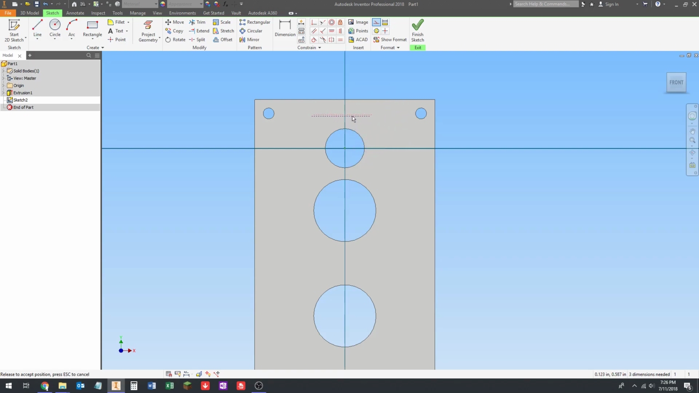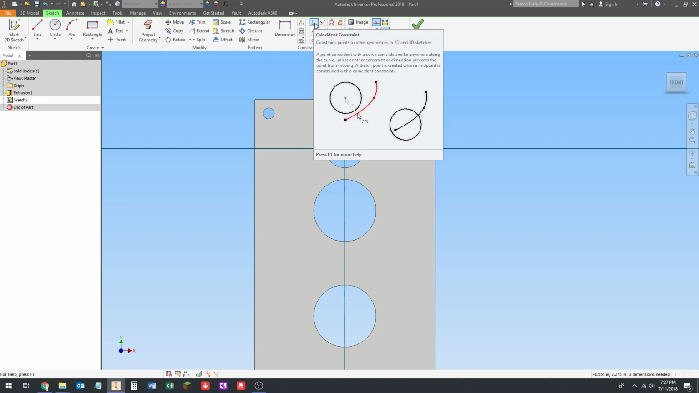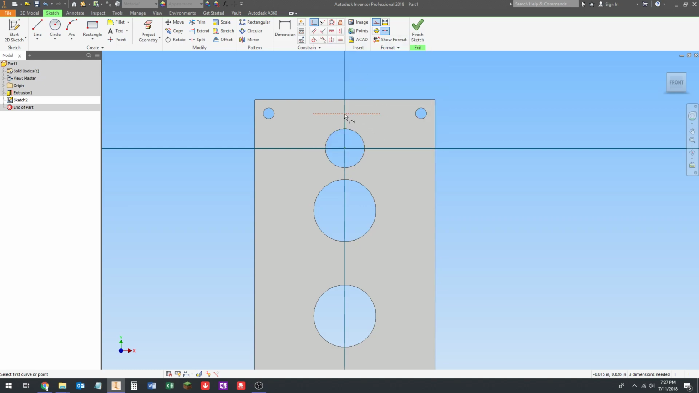So now I've got this line. This line can change in length, right? It doesn't have a length dimension, and I can click and drag it around and move it around. It's not constrained at all. So I'm going to constrain the center point of this line to this point here, which represents the center line of the shaft of the motor. I'm going to use the coincident constraint. I'm going to click that. I'm going to find the center point of the line, shown by the green dot, and click on that. Then I'm going to click on this point here, which represents the center point of the motor.